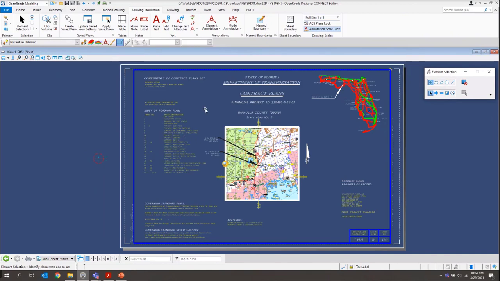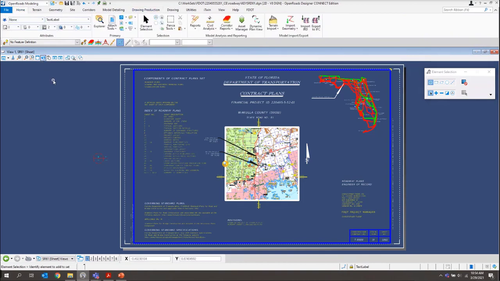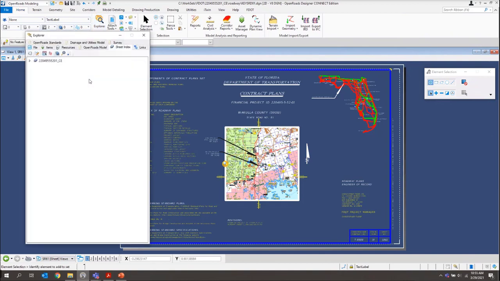So next what we'll do is exercise 1.7. We're going to actually index the key sheet. So what we want to do is we want to switch back to our Home tab, and we're going to open up our Explorer. And so I've already got sheet index selected on mine. When you open yours up, it may be set to Open Road Standards by default. So we'll just make sure we switch to our sheet index tab.